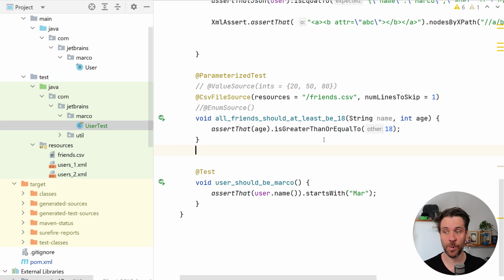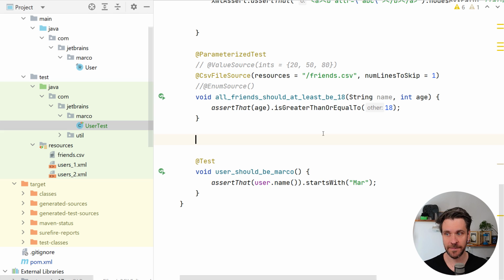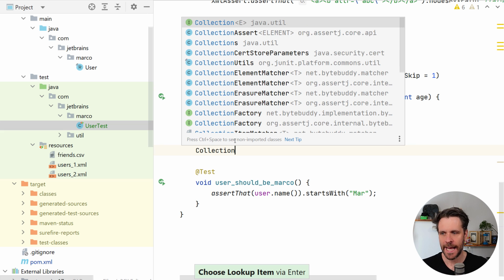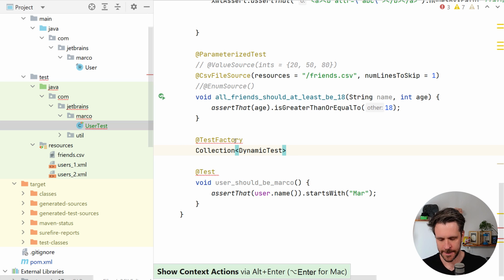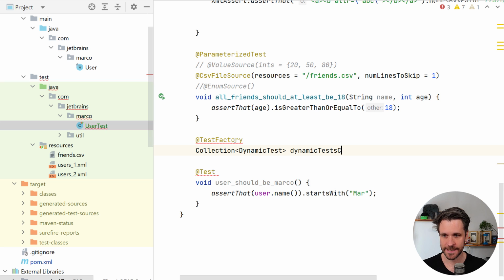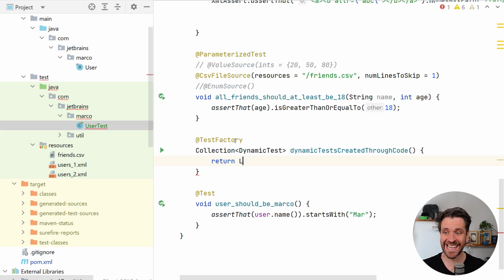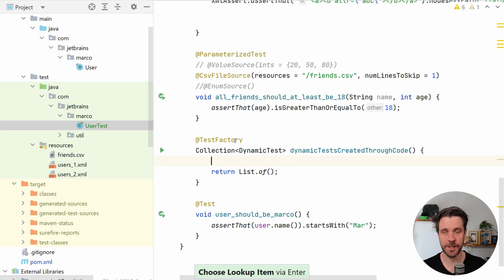Let's take that concept one step further. Taking it one step further means creating new tests through code. Sounds crazy? It's not that crazy. You want to use another annotation, @TestFactory. Every method annotated with @TestFactory needs to return a collection or a stream of so-called dynamic tests. These are tests you create through code. I'm just going to say dynamic tests created through code. What a crazy name for that method. At the end of it, you obviously want to return your new tests.